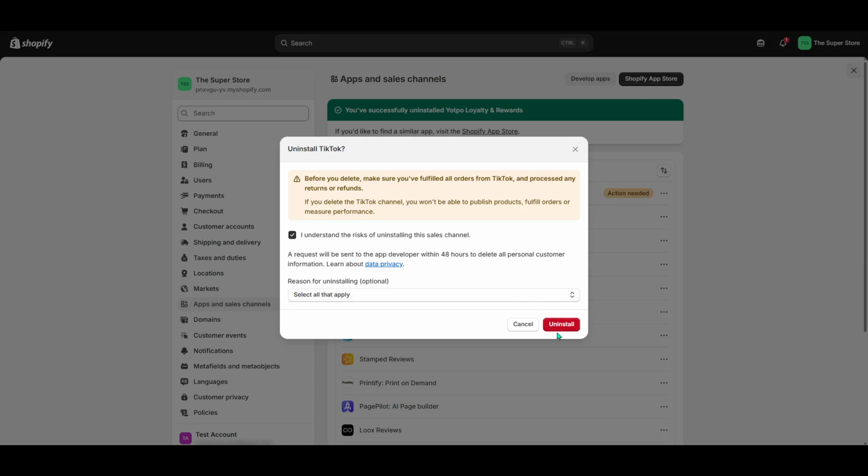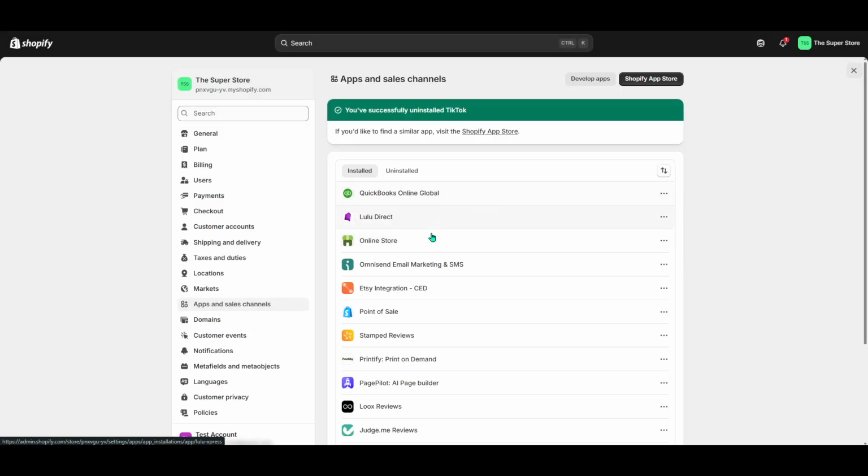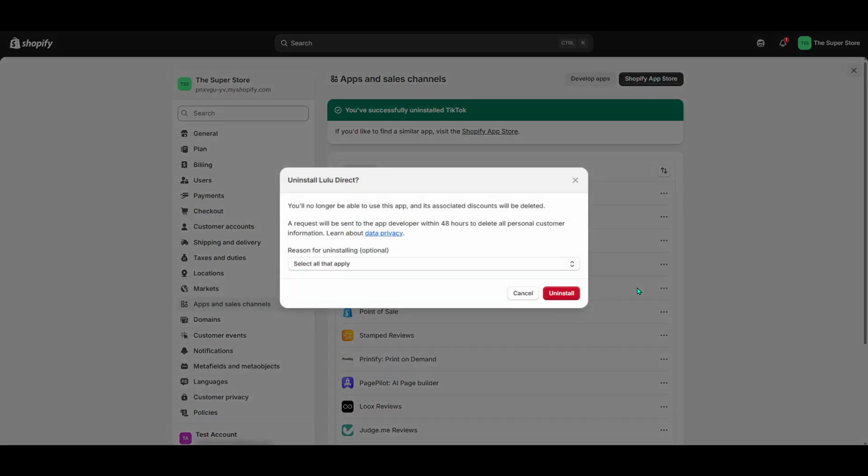Once you've pinpointed an app that you've decided you don't want any longer, look for the three-dot icon next to it. This small icon is your gateway to managing each app's details and settings. Clicking on these three dots will present you with a drop-down menu of options. From this menu, you simply need to select Uninstall.